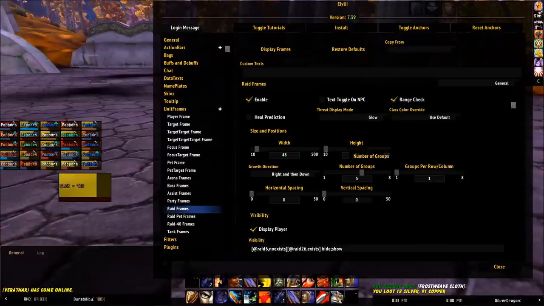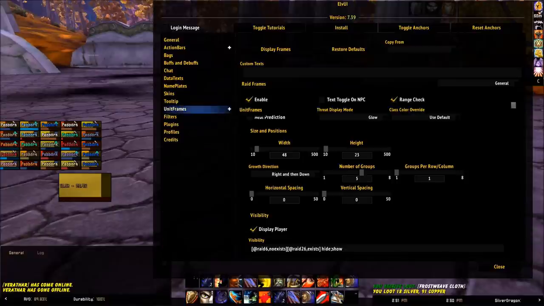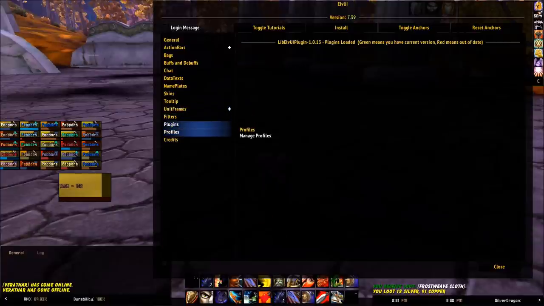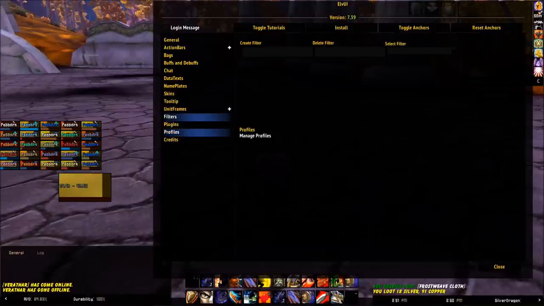Groups per column. So you can have one group. All kinds of fanciness. I don't know what else to say about unit frames, but basically this is what's going to let you set the size of that stuff, and maybe colors and other things if you don't like that. Right, let's go ahead and move on to... Actually, I think that's pretty much it. That pretty much covers everything I wanted to do.